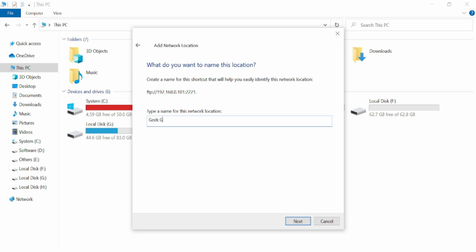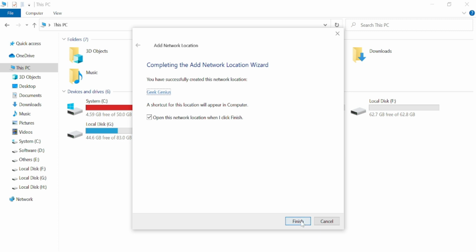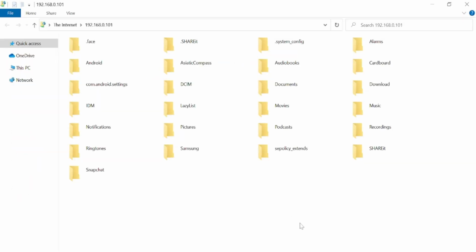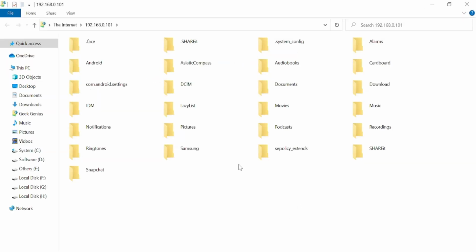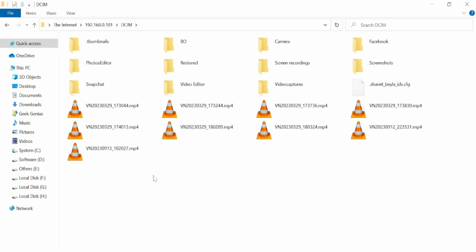Name the folder as you want. Click Finish and a new folder will be created and you can access all the files on your mobile device. From here you can copy or move files from phone to your laptop or PC. So this is how to move files from mobile to laptop without a data cable or USB.